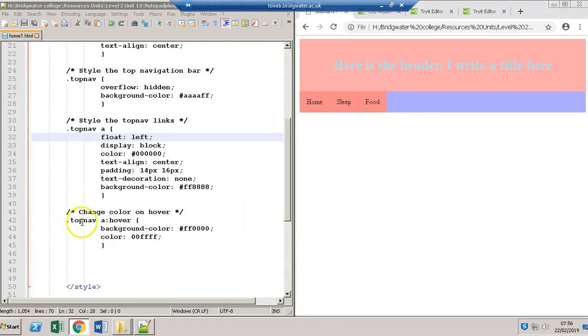Finally, the third one, top nav A hover. This is what's called a pseudo class. It's for anything that's a hyperlink, the A, but also only when it's hovered over. So if I change that, you'll notice it went red when I hovered over it. If I change that, it should be blue when I hover over it. I've just had to refresh. There. Okay.